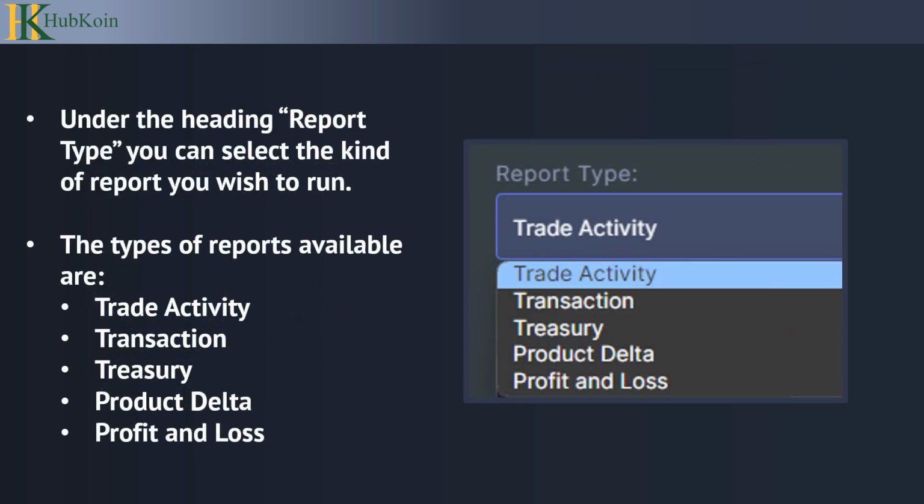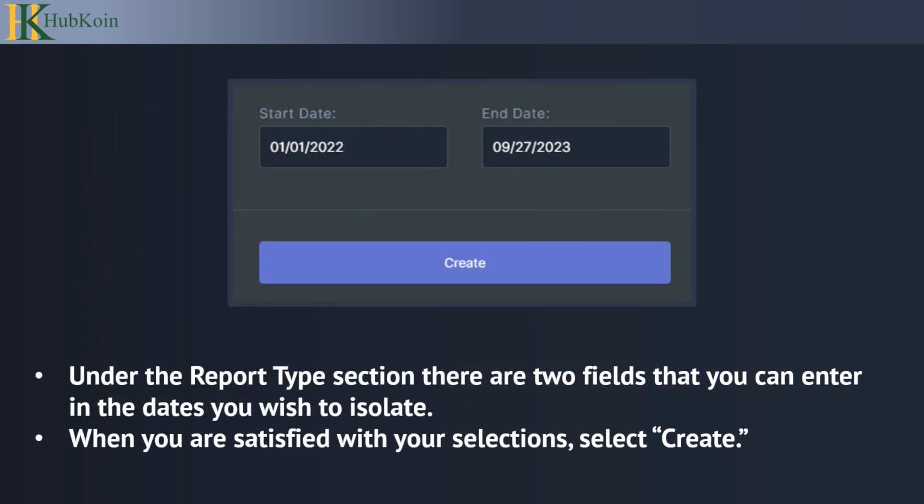Under the heading Report Type, you can select the kind of report you wish to run. The types of reports available are Trade Activity, Transaction, Treasury, Product Delta, and Profit and Loss. Under the Report Type section, there are two fields that you can enter in the dates you wish to isolate. When you are satisfied with your selections, select Create.